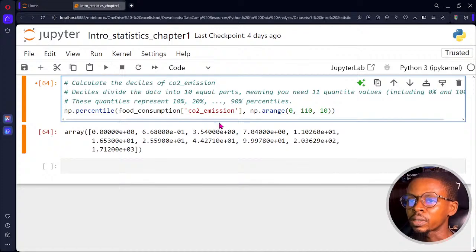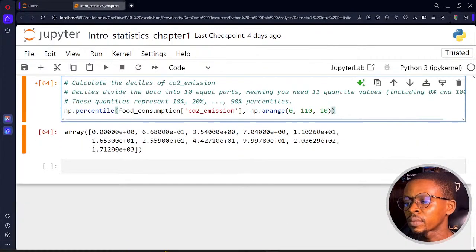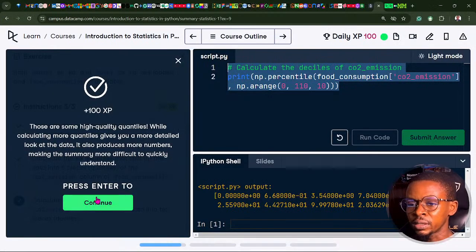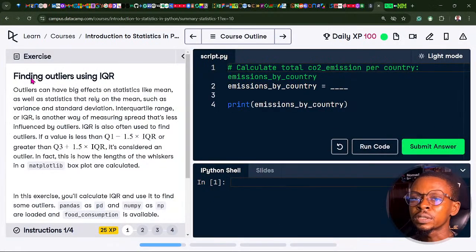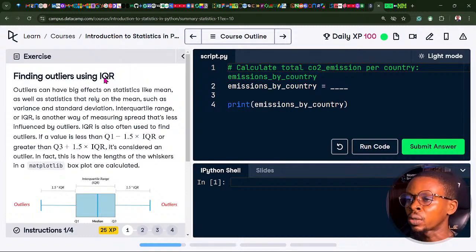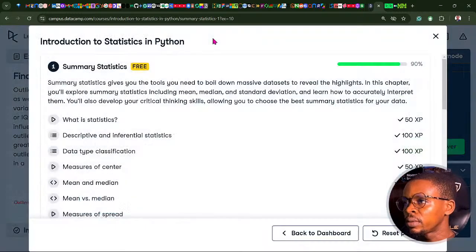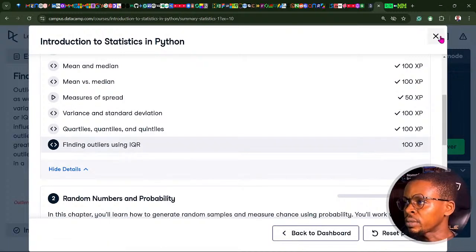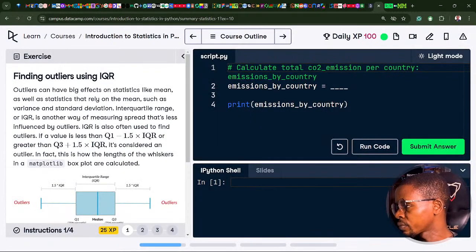So that's just a quick note there for me to remember what that code is doing. So let's solve this last part of the challenge, which is finding outliers using interquartile range, which is IQR. This is the last part here. So that'll be the end of the live stream for today.